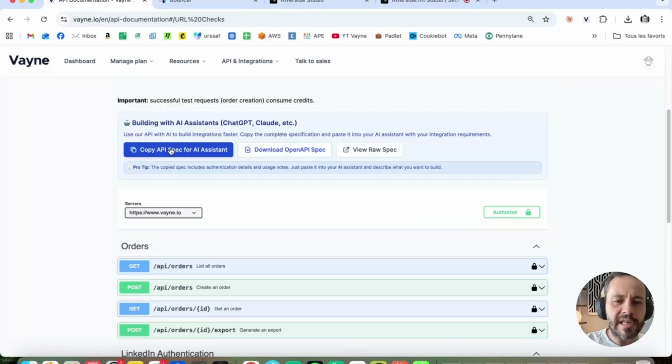This is very easy to integrate using our documentation, but even easier is using this button here to copy the entire documentation and paste it into your favorite LLM. So for example, if you're on Claude Code to build an integration with Vayne, this is pretty easy and will only take a few minutes.